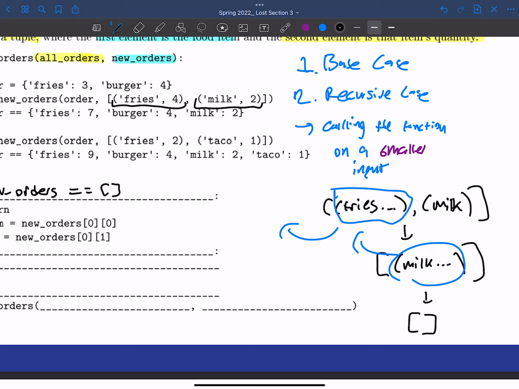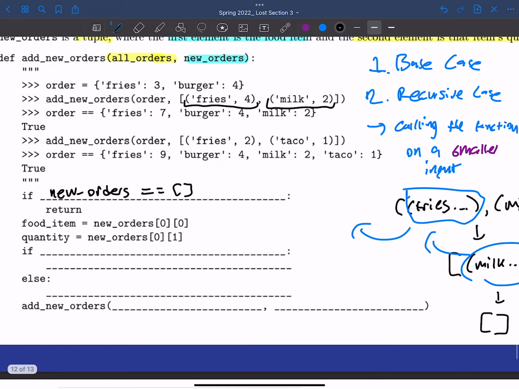Nothing, right? Everything's been removed. So that's when we know we are done solving this problem. And that's the whole idea of the base case. We have broken it down all the way, and we are done. And that's exactly what we're saying here, right? If new orders is an empty list, then we're done. Start exiting these function calls.